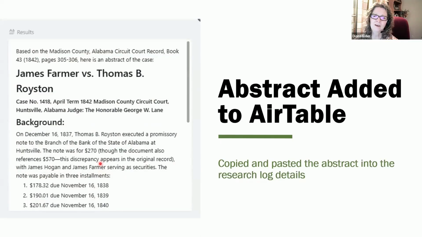So I don't usually put the entire transcription into my Airtable just because it's so long. And what I really need to know in the details for my research log is all this stuff. I want to know just what was happening there because I know I can go look at the transcription in my ancestors file if I want to read through the entire thing. So that's how I've chosen to do it.